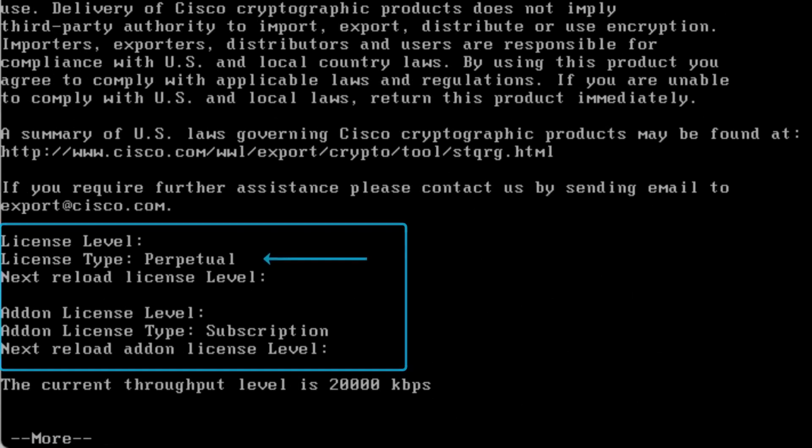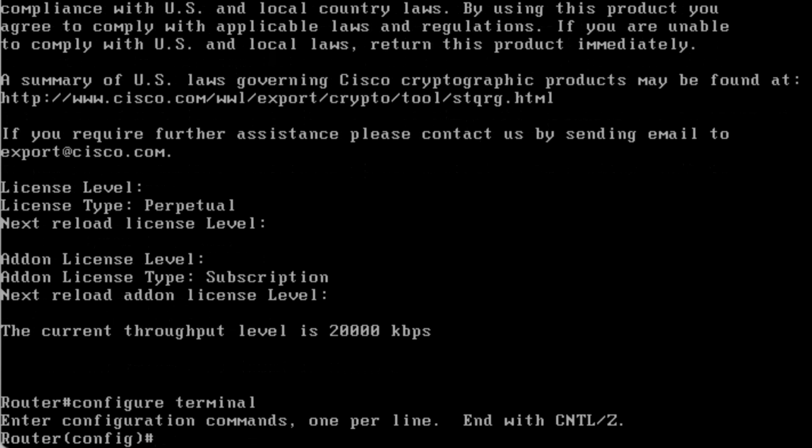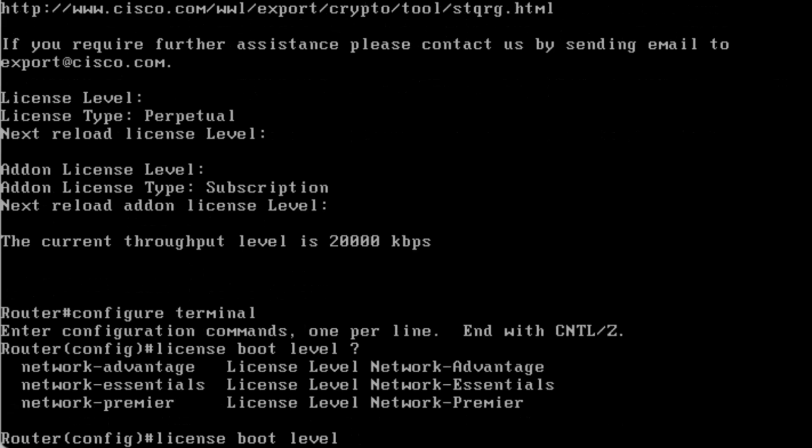Let's begin with the configuration. The first command we need to enter is license boot level in global configuration. As we can see on the screen, we have three options to set up the boot level in the virtual router: Network Advantage, Network Essentials, and Network Premier. The choice of license depends on which license you have already purchased from the Smart Licensing Portal.